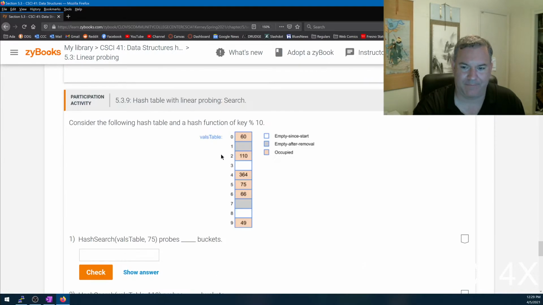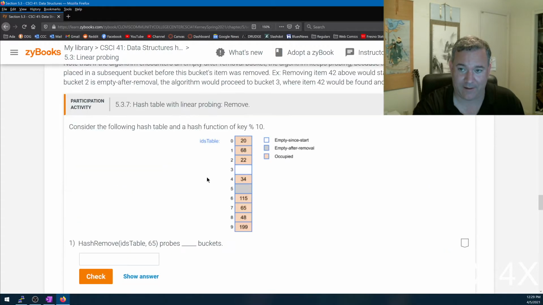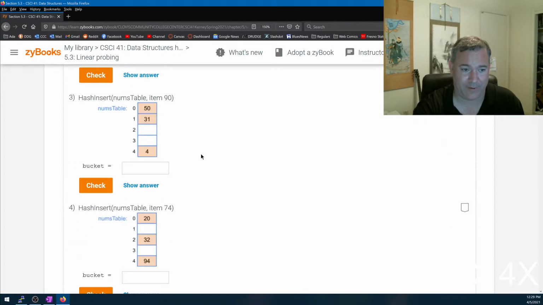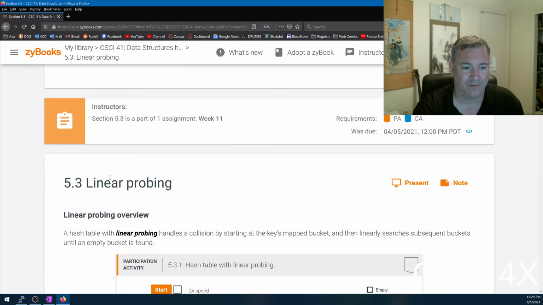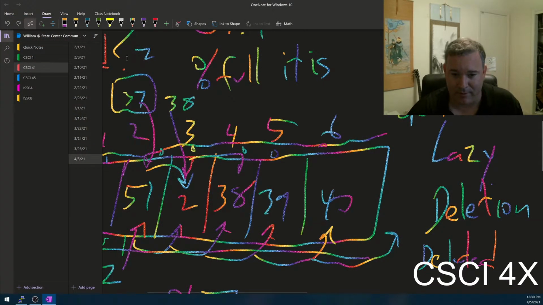Yep, so this Zybooks page here, I would read that and understand that, because that's what you guys are going to be implementing. Okay. So 5.3 on Zybooks. Like I said, the Zybooks is actually really important to understand conceptually this kind of stuff.